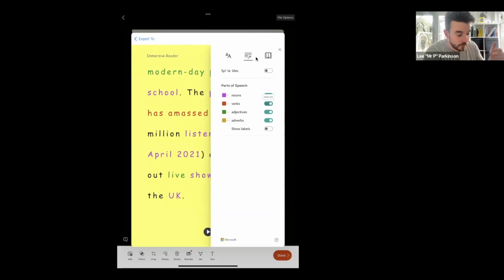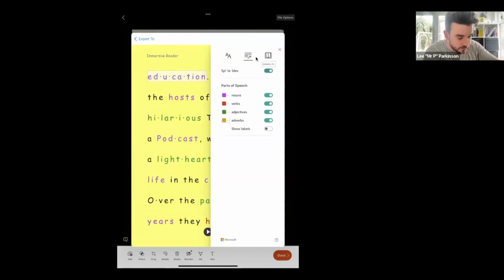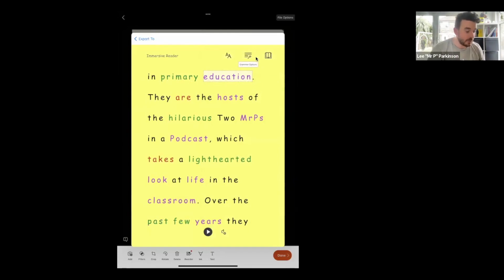So you've got nouns, verbs, adjectives, adverbs. We can again change the colour if we want, if there's a particular theme you use in class. You can also do syllables as well, but I don't tend to use that one. And so now we can highlight certain word types as well, if that's a SPAG focus.